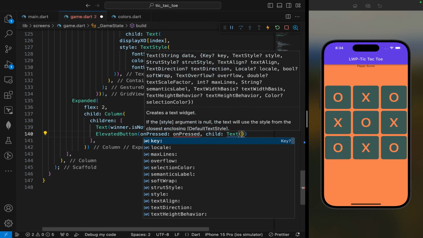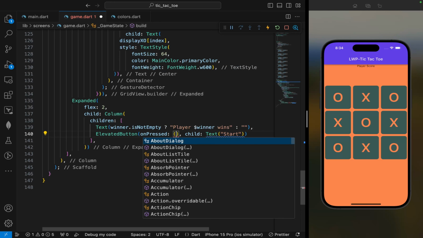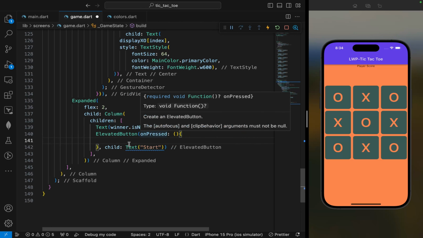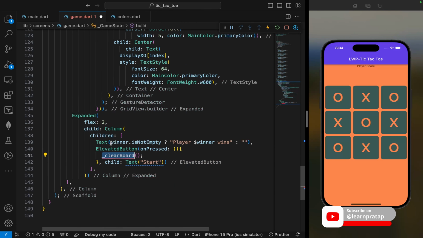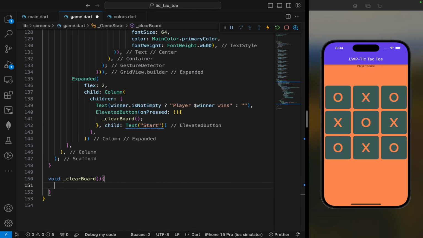And for now, let me have a text of Start. And for this onPressed, let me have a function. And now inside this onPressed, I need to have a functionality so that I can clear all this state, right? So let's create a function called clearBoard. Okay, so I think it's better to create it just below this. So I can say void clearBoard, and here I can have the functionality to clear the board, right?